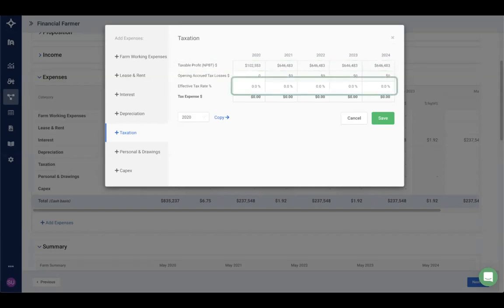But once that's correct, you're able to enter an effective tax rate percentage, and that's going to work out a tax expense for you at the bottom. Now, what you can also do for the first year is enter an opening accrued tax loss. If you're unsure about any of these areas, that some people may be when it comes to tax, have a chat to your accountant or just invite them in and ask them to enter or confirm the information before continuing.